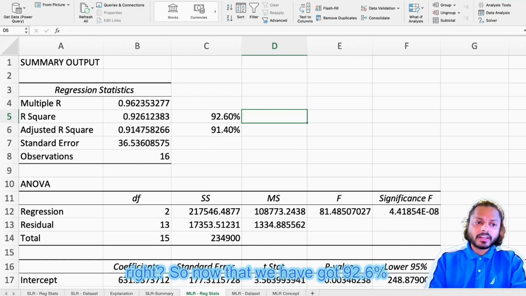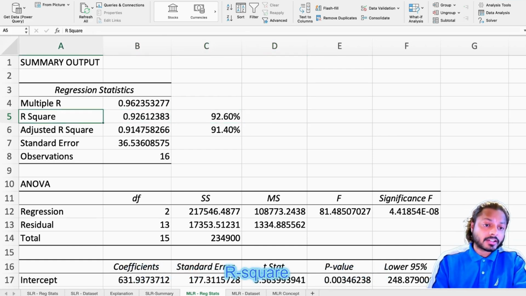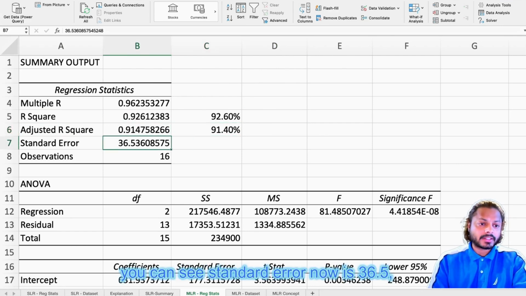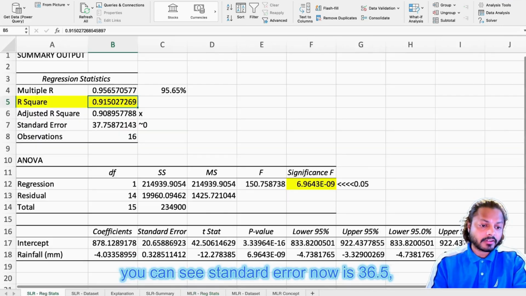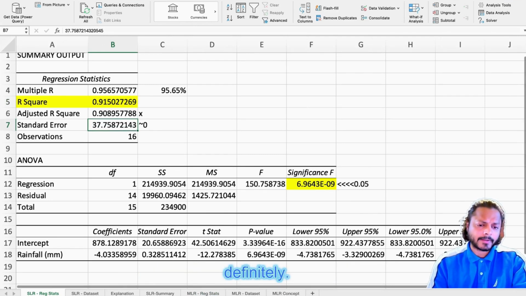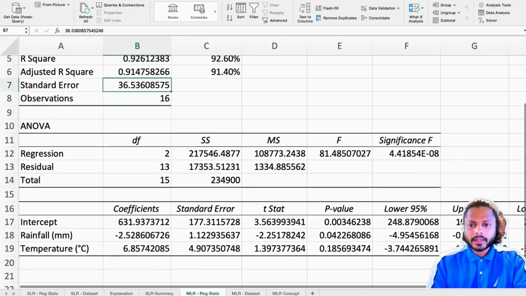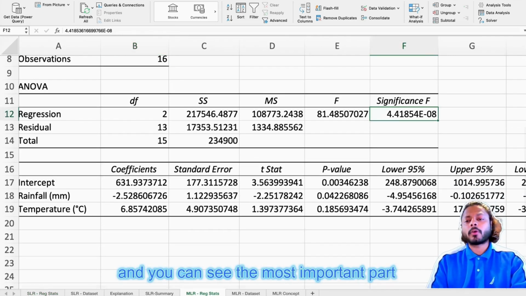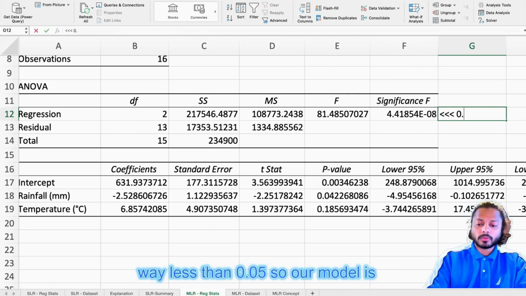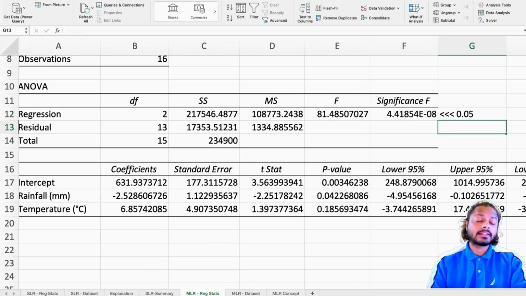Right, so now that we have got 92.6% r square and adjusted r square is 91.4, you can see standard error now is 36.5. Initially it was 37.75. So it is better definitely. And you can see the most important part, significance F, is way less than 0.05. So our model is statistically significant.